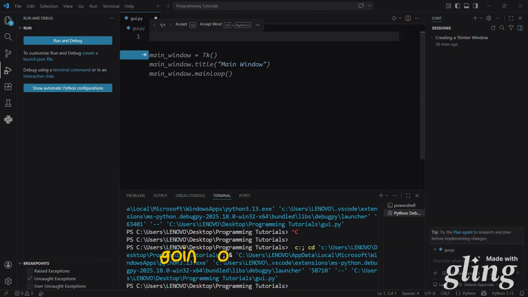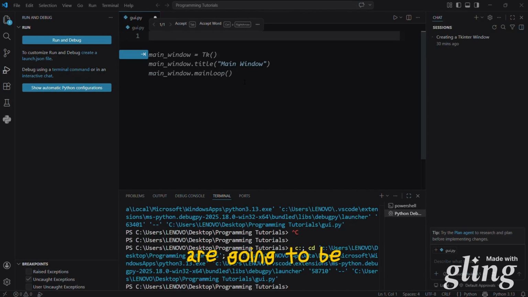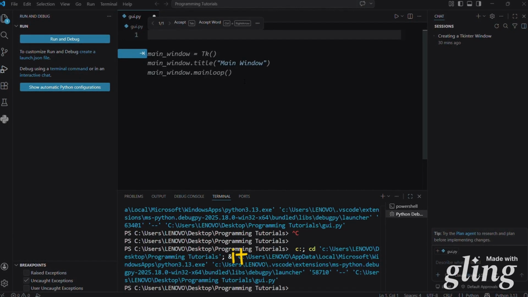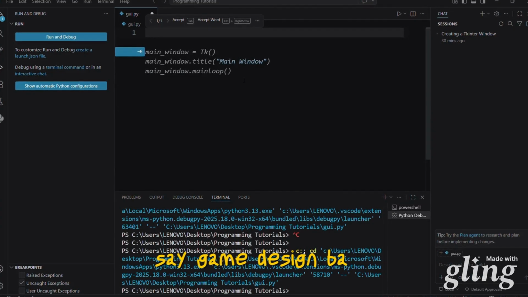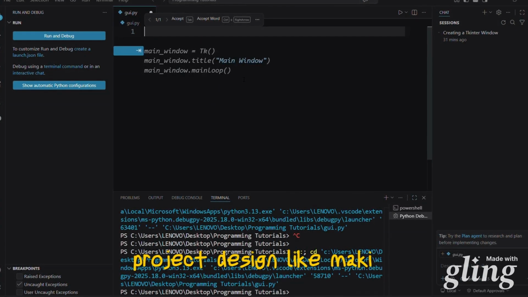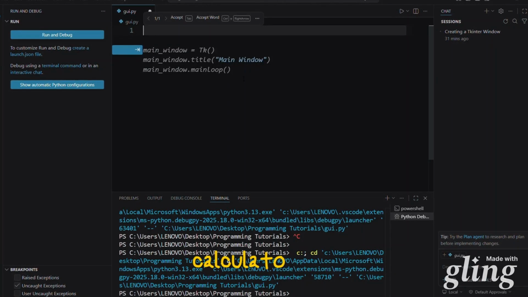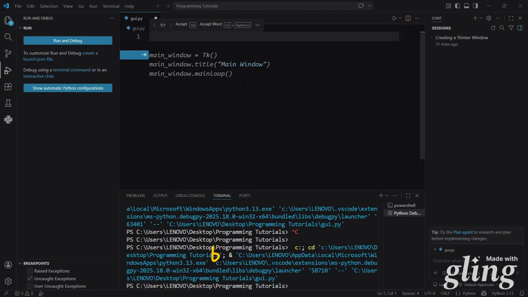Today's video, we are going to be going over the basics of Tkinter. So ideally what Tkinter is, it's a Python module that deals with graphics, text labels, and animations. In this video, we are going to be going over the basics on how to import it into our Python script and how to actually use it for, let's say, game design, basic project design, like making a basic graphical calculator and other things. And by the end of this video, you'll be able to make your own Tkinter Python projects.